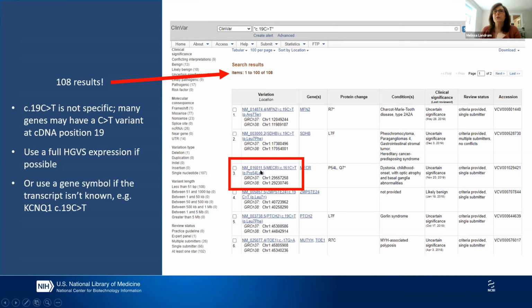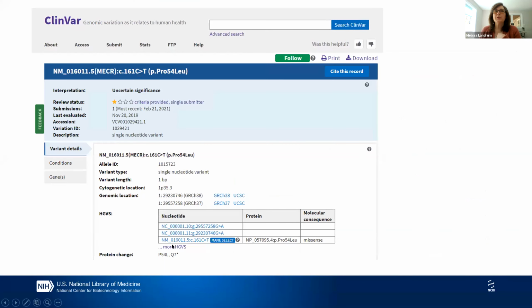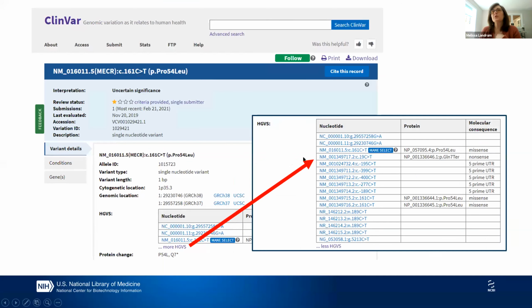So if you get a result like this, I would encourage you to click on it and take a look, particularly at the HGVS table, because you always need to be aware of alternate transcripts. You can see for this gene, MECR, there's several RefSeq transcripts here. The primary one that's MANE Select is the one that we use for the name on the ClinVar record. So that's the one where the variant is at C.161, but you can see the second transcript here has the variant at the location C.19. And so that's why this variant came up in your search results. So it's not always obvious from the search results table, but you can often dig in and find the information here.